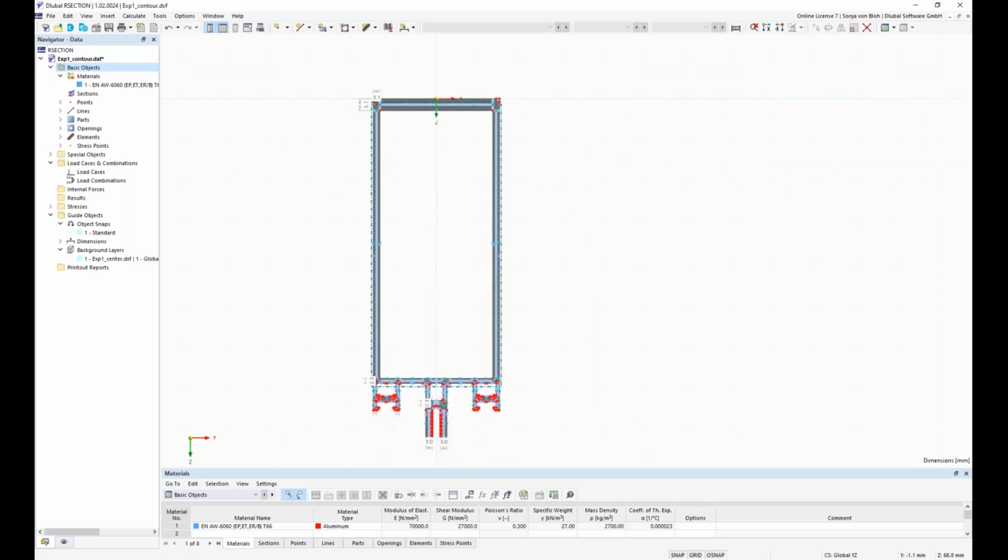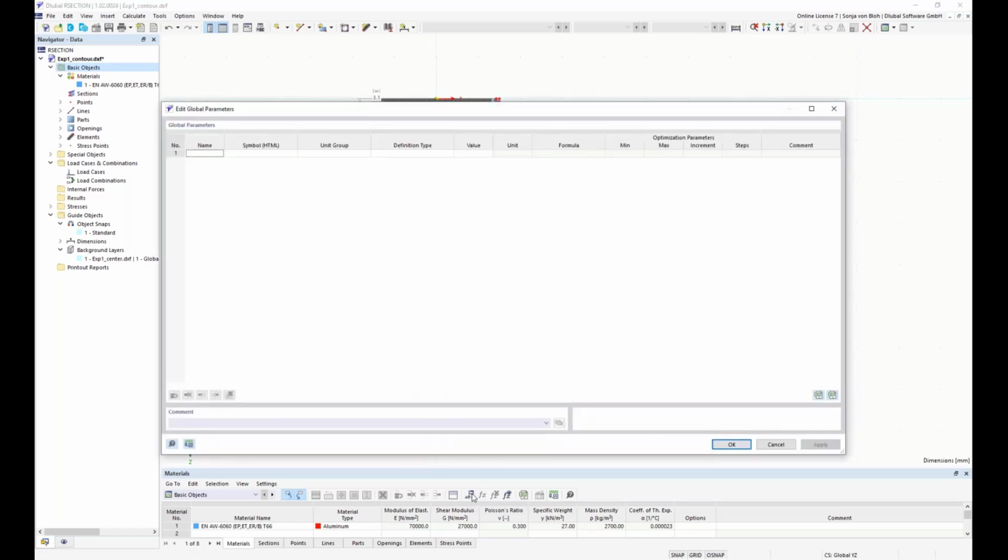If this cross section is available in different dimensions, a parametric input is recommended. The parameterized input makes it possible to enter model data and internal forces in such a way that they depend on certain variables. These variables, such as length, width, or thickness, are called parameters. The cross section is in different heights, so I wanted to parameterize the height. The parameters can be defined in the global parameters, and I can open the dialog via the table, and here clicking on the symbol edit global parameters.